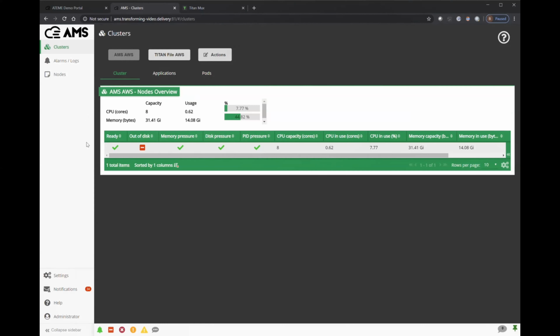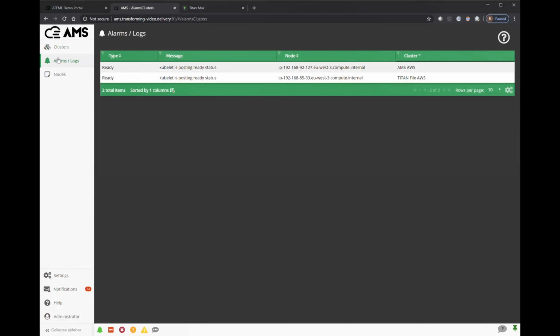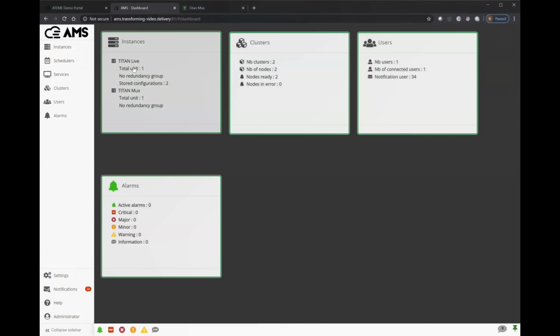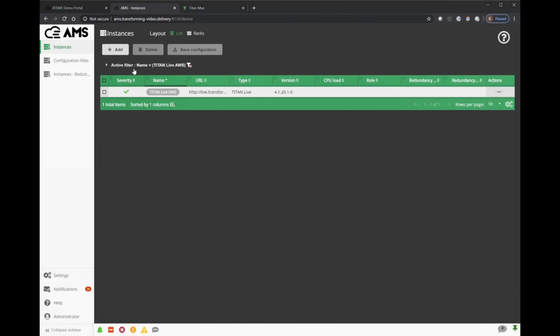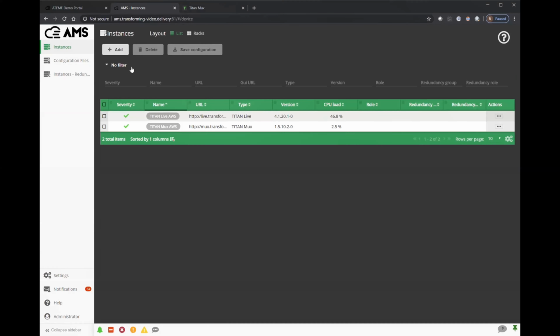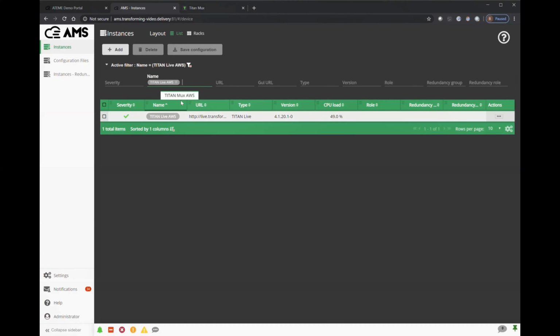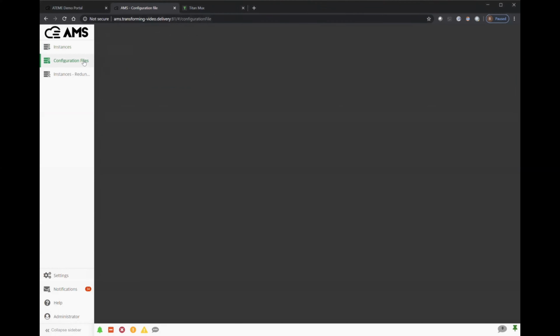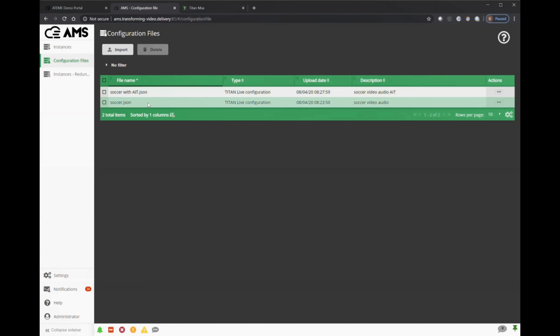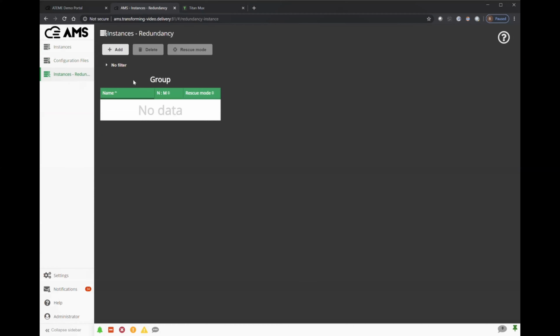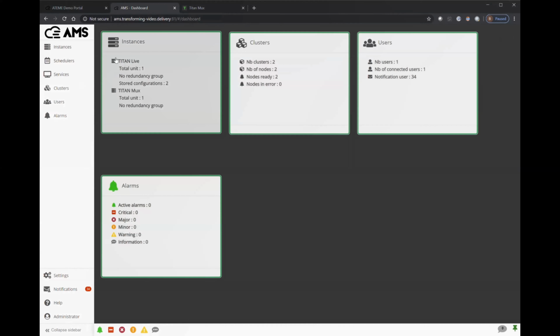Exactly like we showed with the highly available three databases running, you can run three nodes of your AMS to have a highly available management system. In the particular demo I showed before, we have a couple instances running, a Titan Live instance and a Titan Mux instance. Obviously, you can have hundreds or thousands of instances, but it allows you to filter if you want to view them. You can export and load configurations to all those instances as you need. And you can also set up redundancy groups in our AMS if you need to do unit redundancy.